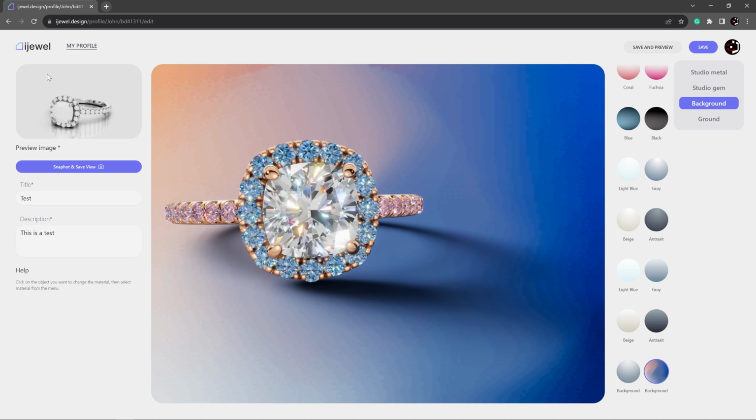And you'll notice, though, this little preview picture is looking kind of bland. It's not looking nearly as colorful as what we have here. So that's where we can click Snapshot and Save View. And once we click this, our view here is going to be saved. And that's what the clients are going to see as they're scrubbing through our portfolio.